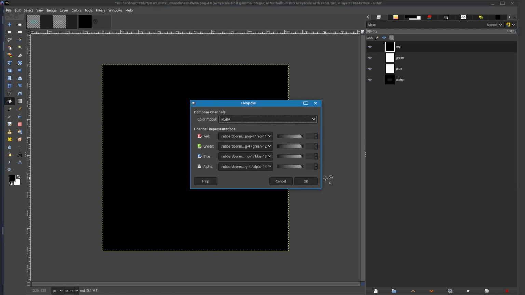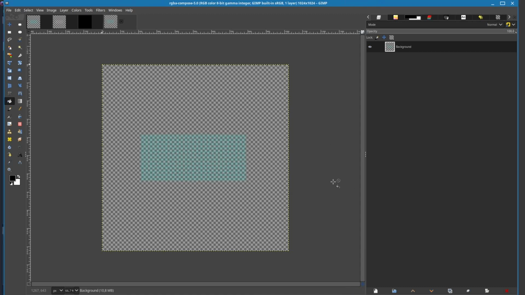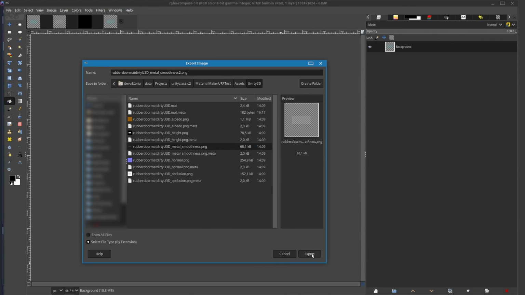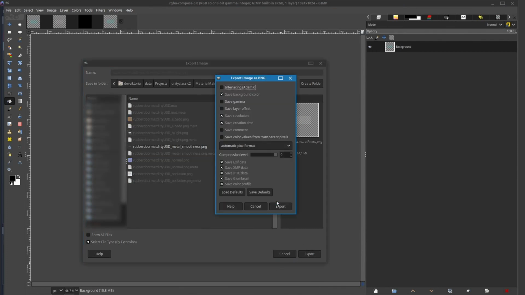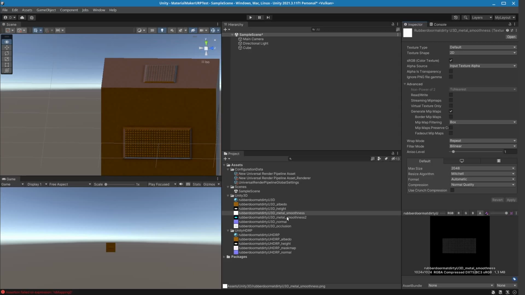RGB alpha, which is nice. And now hit OK. Now this generates this new texture. So let's export this metal smoothness too. And let's go back to Unity. And now it's okay because now the red is black and the alpha is fine.